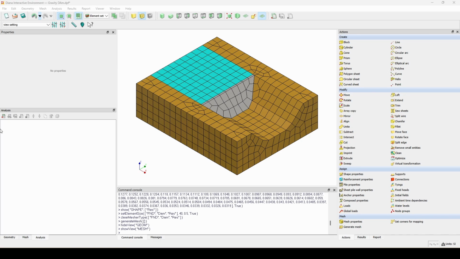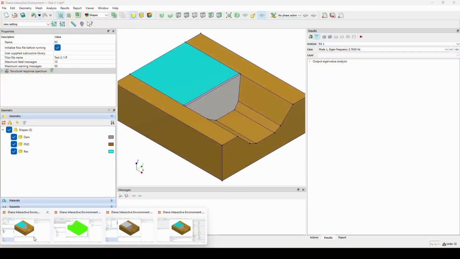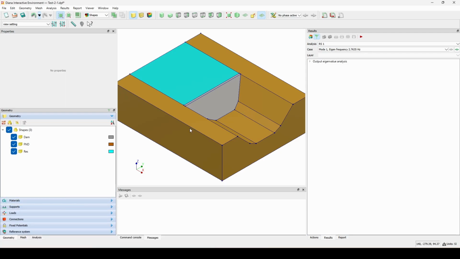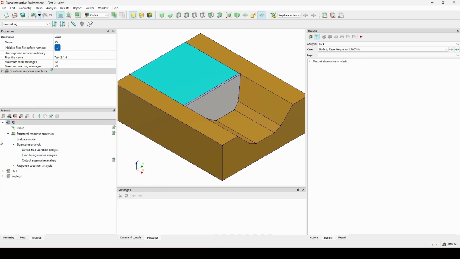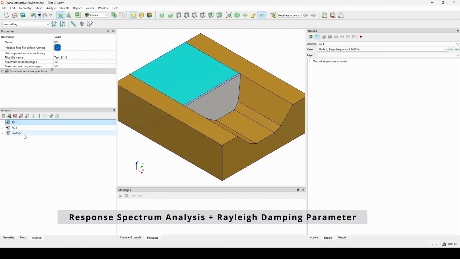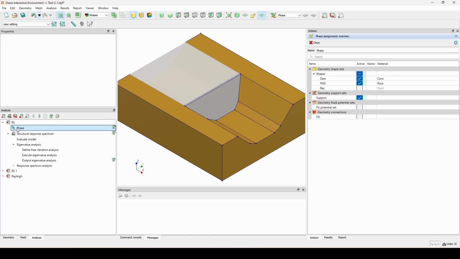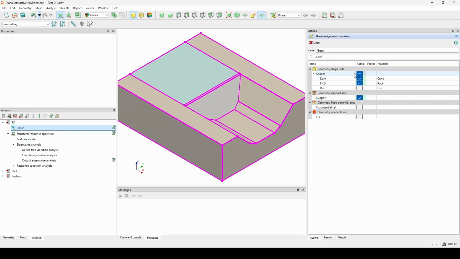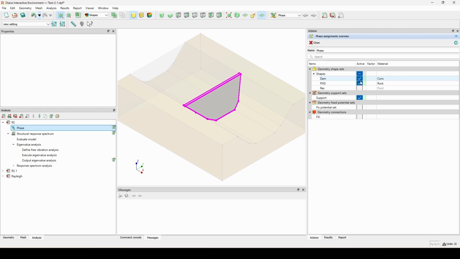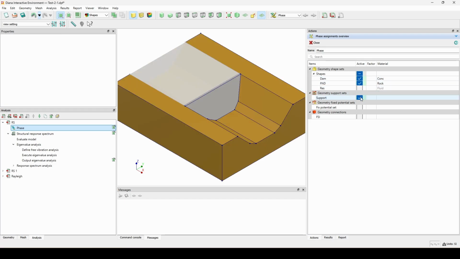Now I move to the last step, I mean the setup of the analysis. To save time, I will show you the model that I prepared before. Let me explain what I did. In the analysis setup, I defined three different types of analysis in the analysis toolbar. I took advantage of the phase analysis in Diana. In the phase analysis, you can define which elements and interfaces or supports take part in the final result.